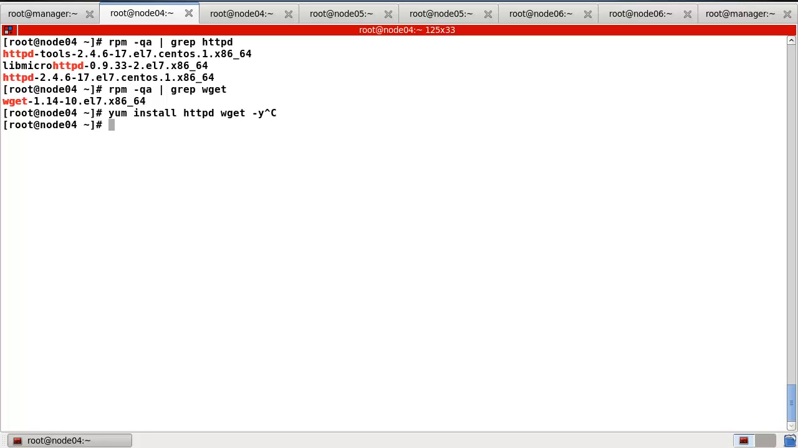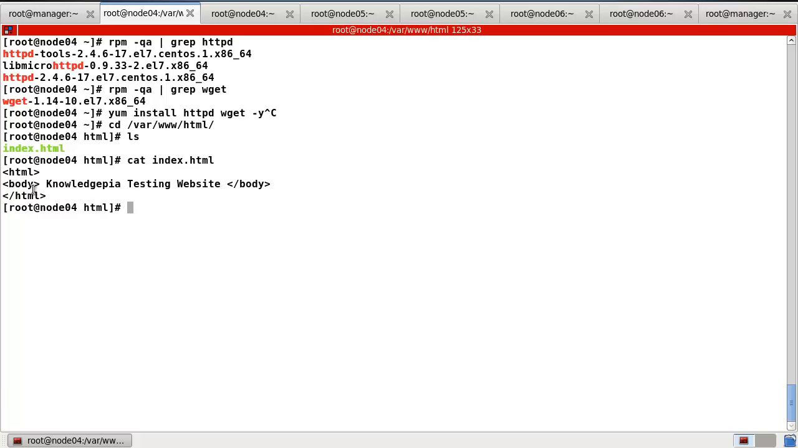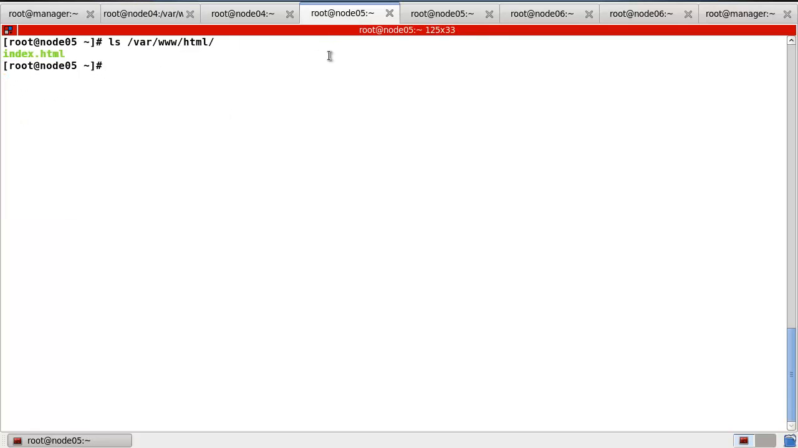Step 2, configure the Apache files. Then /etc, /var/www/html. In my case, I already created this, like this, for testing the website. So please check the other cluster nodes as well. In my case, this one too. Node 5.